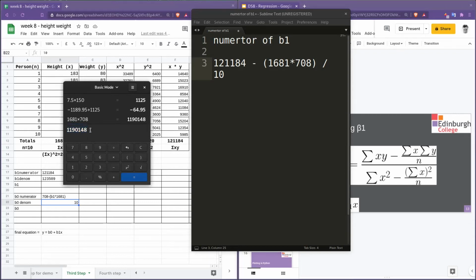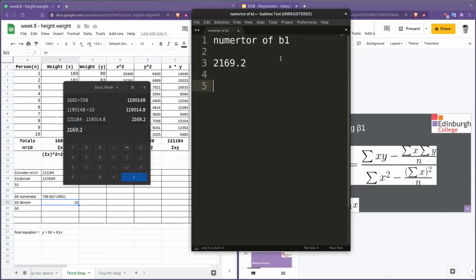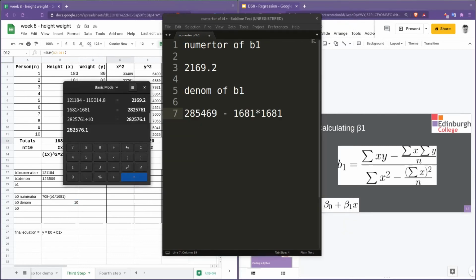So we might as well divide that by 10 while we're at it. Right, so that's going to give us this number. So let's just delete that, pop that in. And then let's work out that value, which is going to give us that. Now let's work out the top of beta 1. So it should be that minus this one, which is going to give us that number there. Then what we want to do is take that value on the top and divide it by the bottom value. So let's just put that there and do divide.